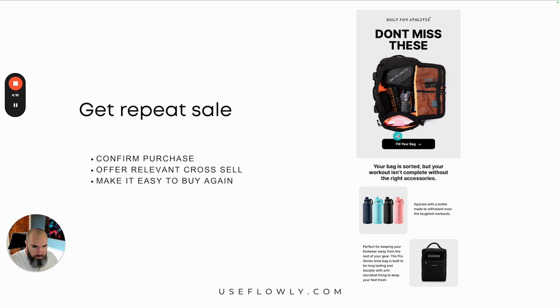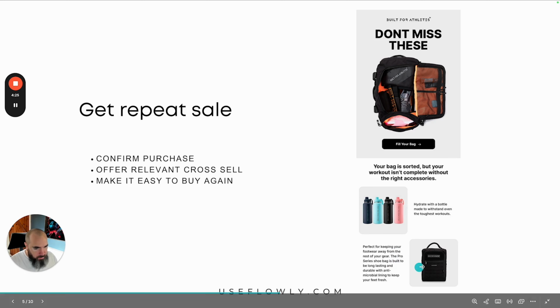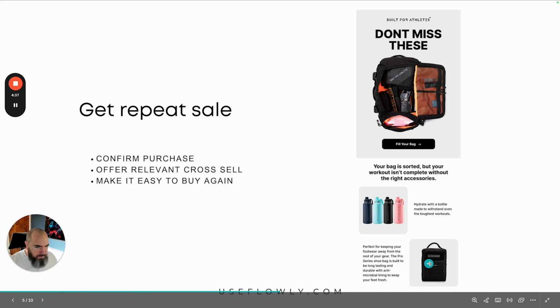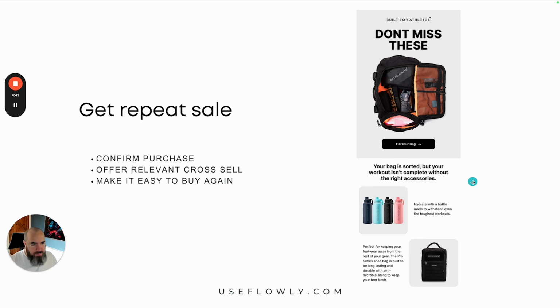This is targeted to people who just bought a bag. So, hey, your bag's sorted, but your workout isn't complete without the right accessories. Offer a relevant cross-sell. Here we are. You might want a bottle, or an inner bag for your shoes, so it doesn't smell inside your bag with dirty shoes, especially if you're into high rocks or cross-country running, something like that. And make it easy to buy again. So put some of your best sellers in here, your most sold products that are not your main product, for example. That's a cross-sell opportunity.